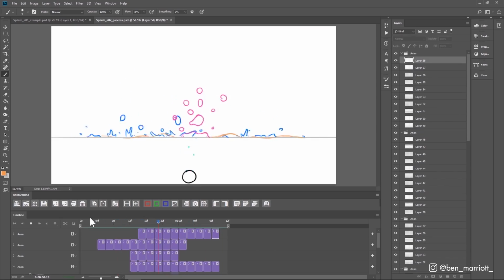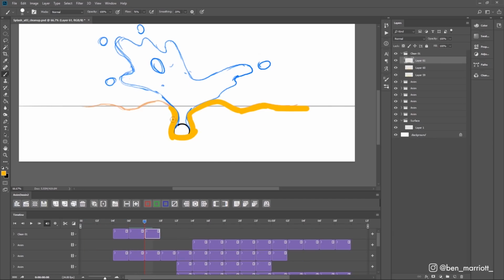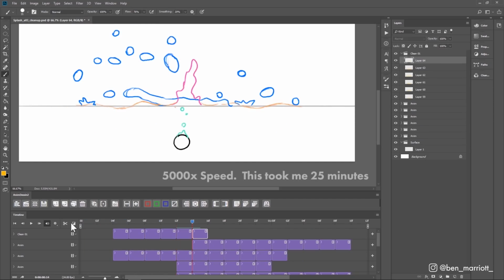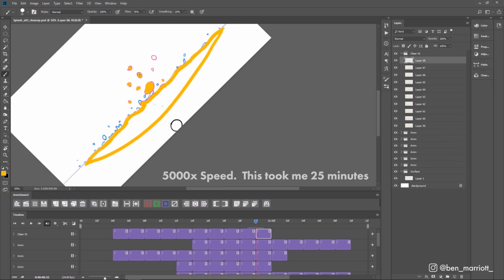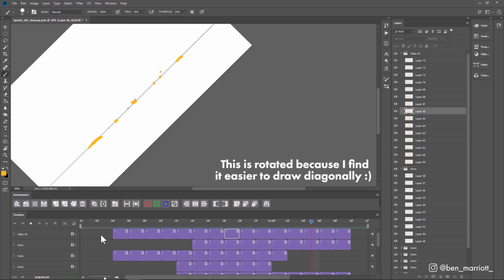We've got the rough animation made for our four main components of the splash. From here, we can begin the tedious process of cleaning up the animation. We're going to create some new layers and draw over this rough pass with cleaner lines. And you can fill them in whatever style you like.